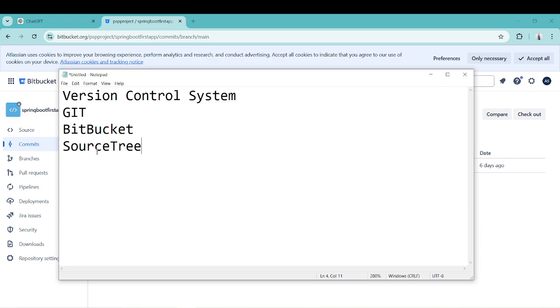And SourceTree is the graphical user interface tool for Git operations, simplifying the workflows, eliminating the need for command line usage for most of the Git tasks. So SourceTree is easy to use for your project tracking.